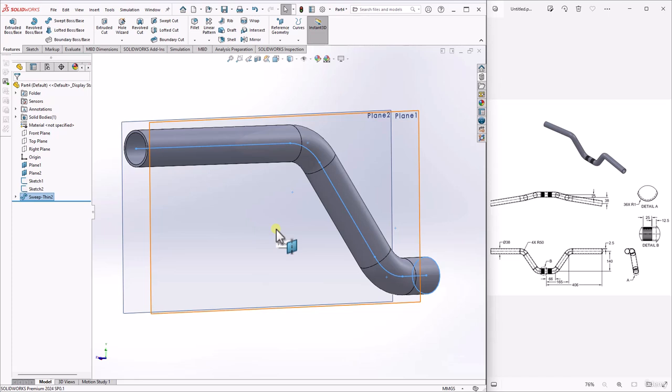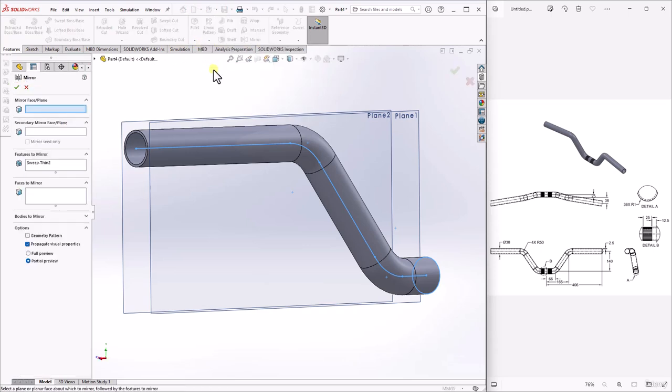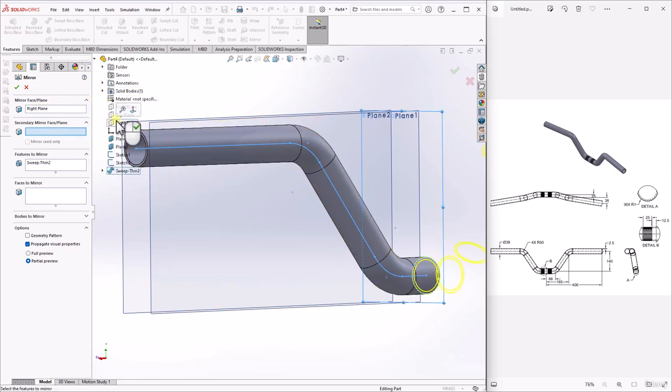Therefore, for the complete handlebar, we need to mirror it on the right plane. So now from the Features Command Manager, go to Linear Pattern Flyout and select the mirror button. The Mirror Property Manager is displayed and in the mirror face plane, open Feature Manager Design Tree and select the right plane. And Features to Mirror, select the sweep which we have created. Now choose the OK button.